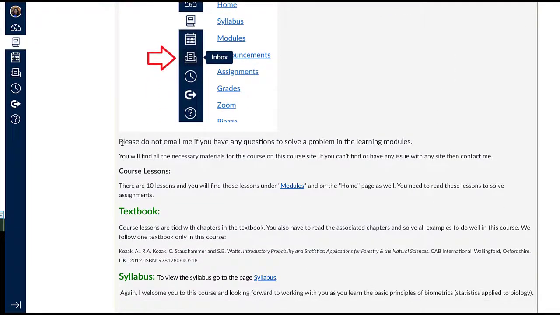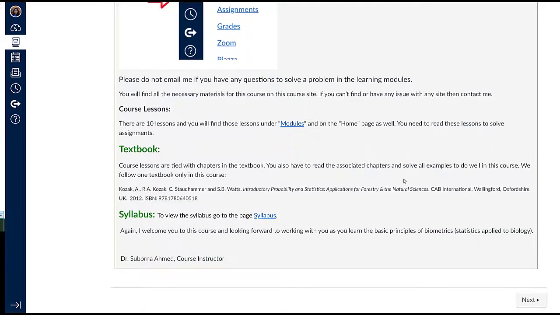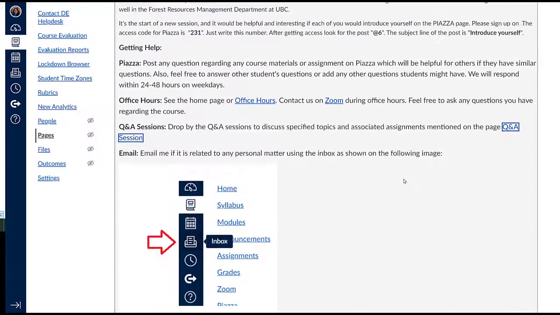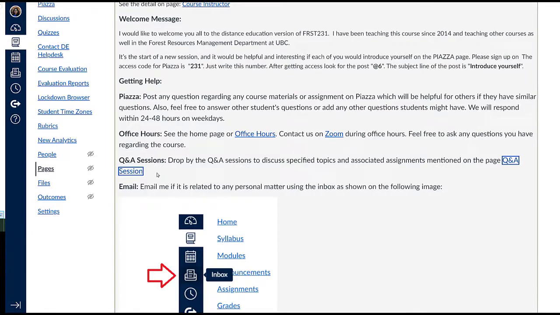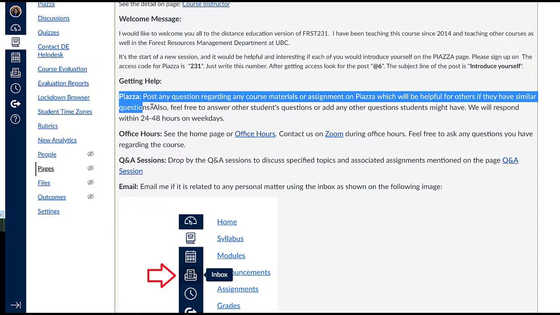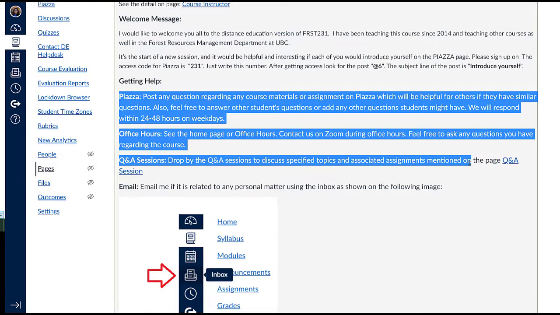And then I would say do not email me if it is not personal, or if it is solving a problem in the learning modules, or let's say assignments. So I would prefer you go through the Piazza or office hours or Q&A sessions. So we have plenty of options where you can get help.